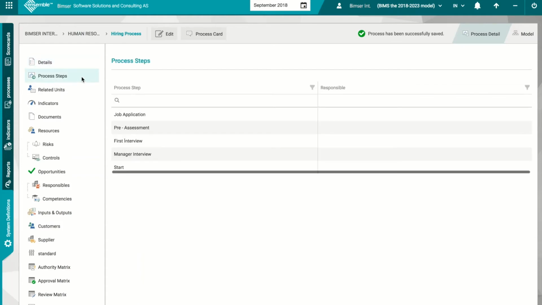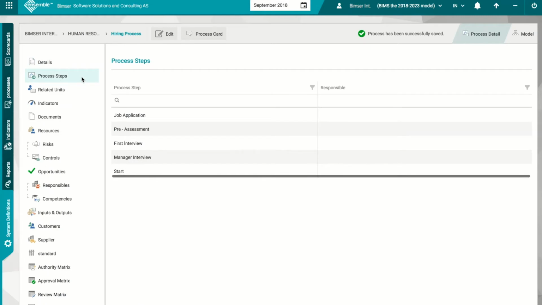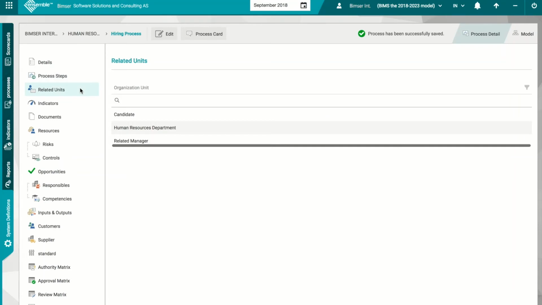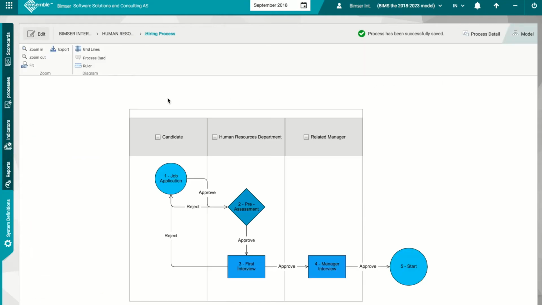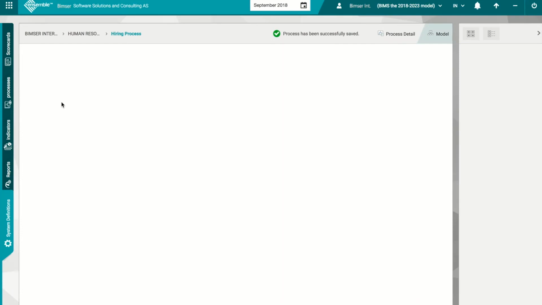For example, the Process Steps tab shows the 5 steps this process is composed of. The Related Units tab shows who is involved in this process, and as you can see, Ensemble allows us to enter information about indicators, resources, risks, opportunities, customers or suppliers, and many more. If we wish to edit the process, we have to go to the Model area. This is where we design the processes.